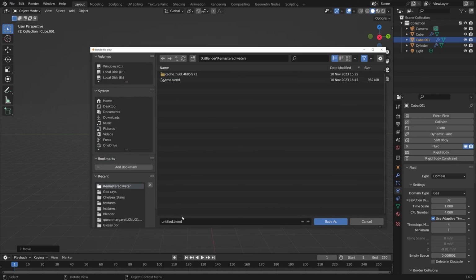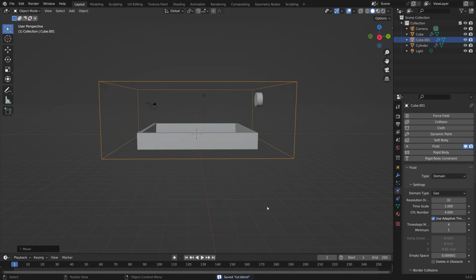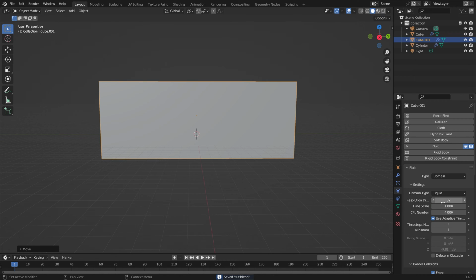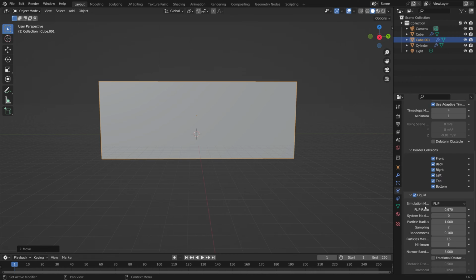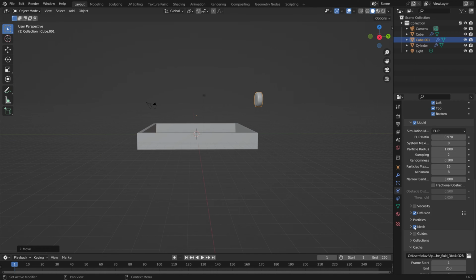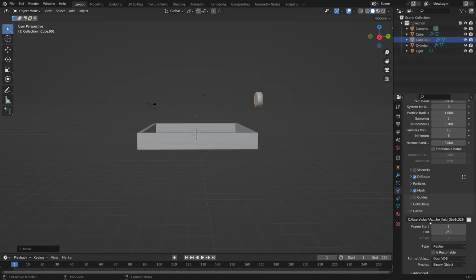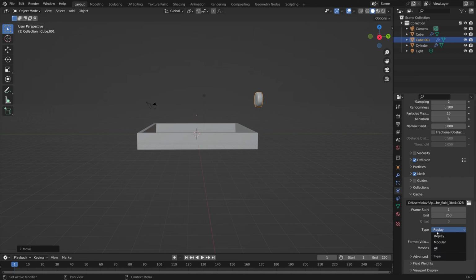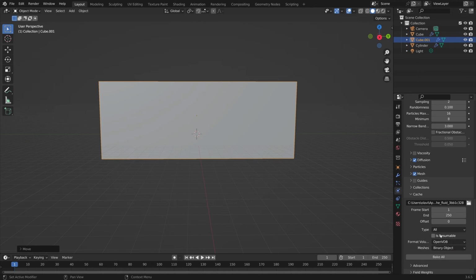And then let's save before we continue. So just give it a name, save it wherever you want on the computer. And then press Enter to save. And set the domain type to liquid. I'm also going to increase the resolution to make it look better. And then we can also enable diffusion and mesh, so that we can actually see the water. Okay, and then set the type to all, and is resumable, so that you can pause the bake.